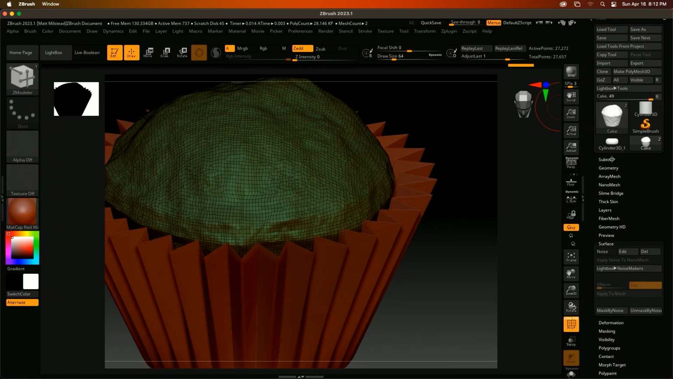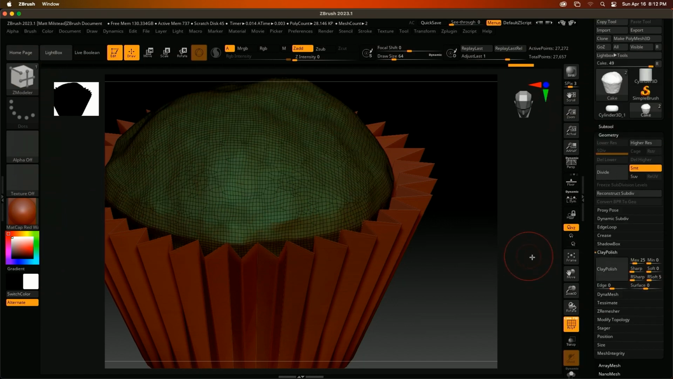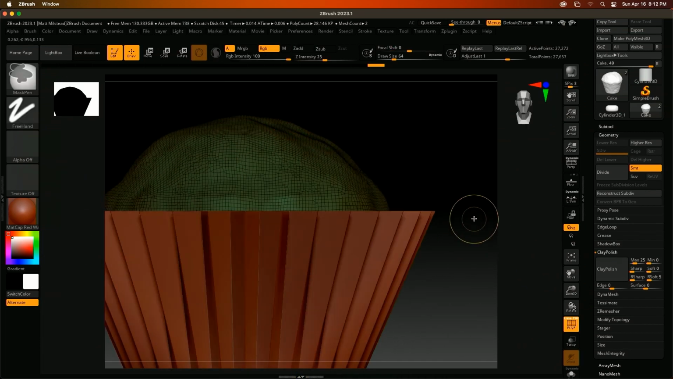Thinking maybe the case is a bit big, but not to worry. And what am I thinking? Maybe I can just polish this a bit just to smooth it out. And of course, let's just come back out.